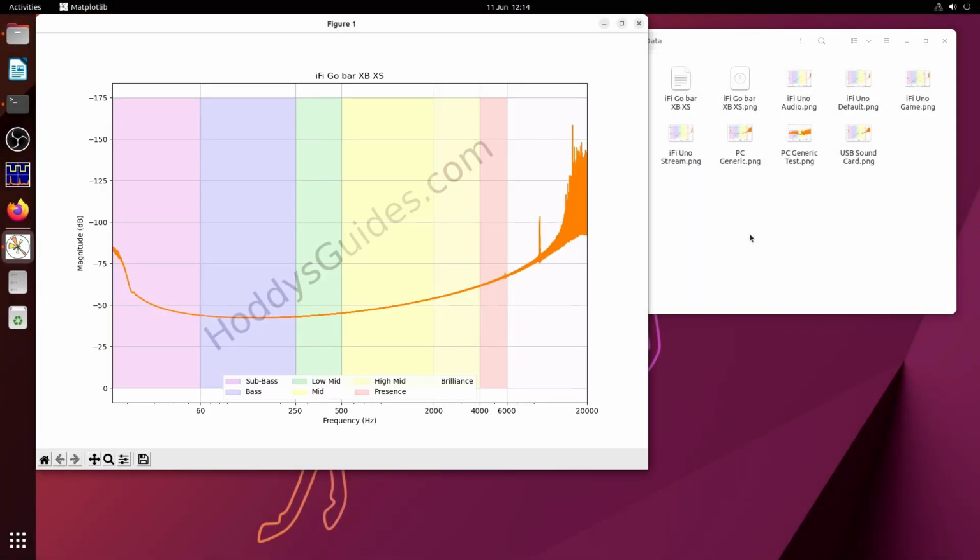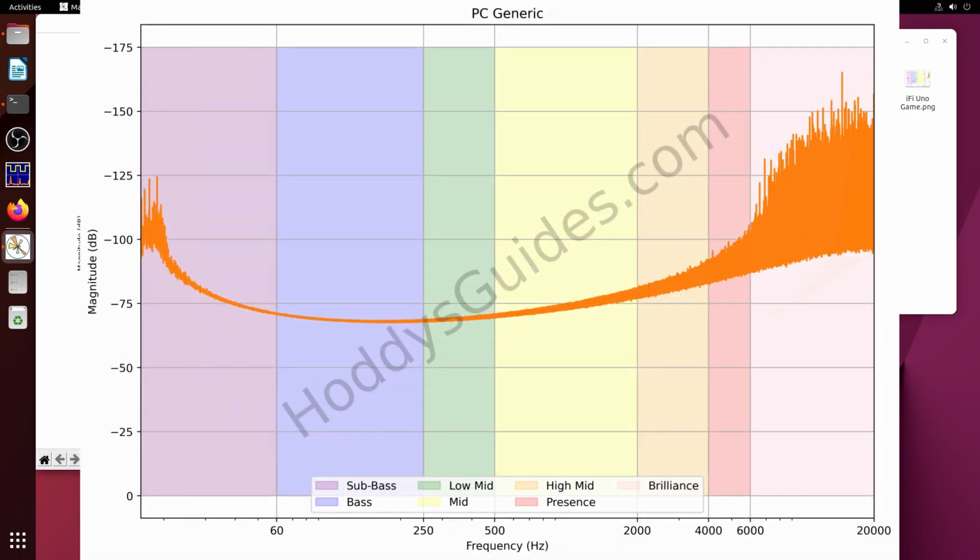As you can see right at the top, it's got the title that we gave it at the start. You can see a nice clean wave on this, to be expected from the iFi Go bar, which is quite an expensive DAC. You're obviously getting a really clean, tight sound here, as you can see from this chart. Comparing to the PC generic test that I did first of all, there's a bit of a difference in the quality.